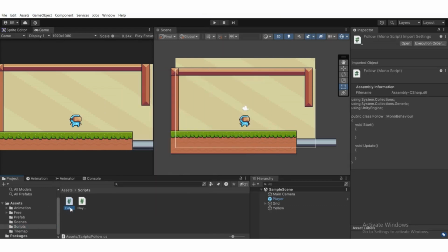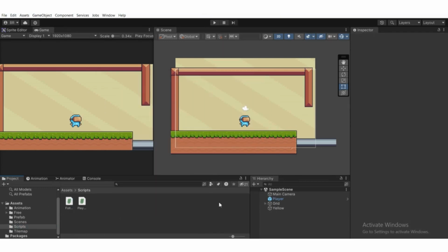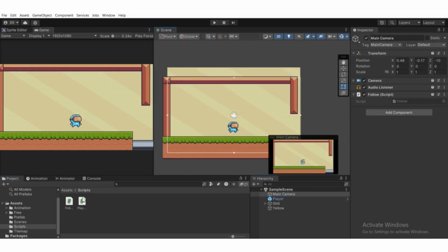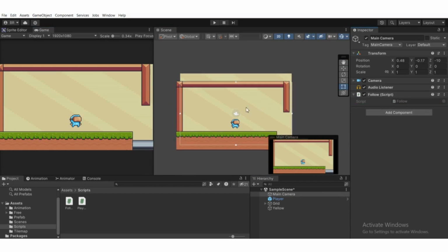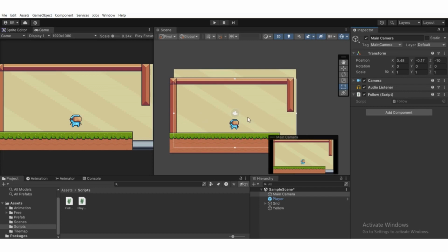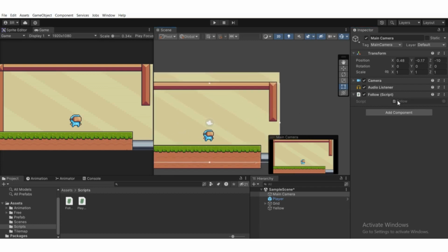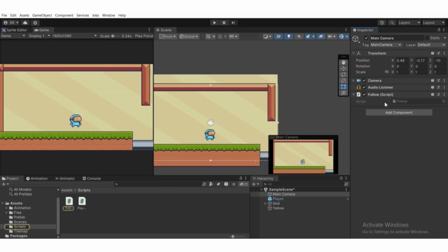I already have that. So what are we going to do? Select the main camera and attach the follow script to that main camera. I already have that attached. So the camera will follow the player in the x direction. What we need to do is open up the follow script.